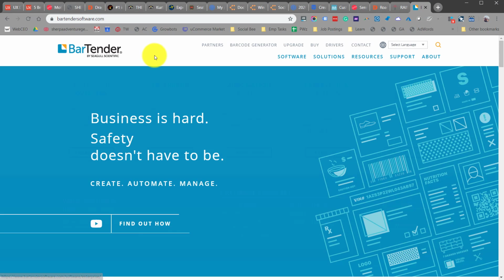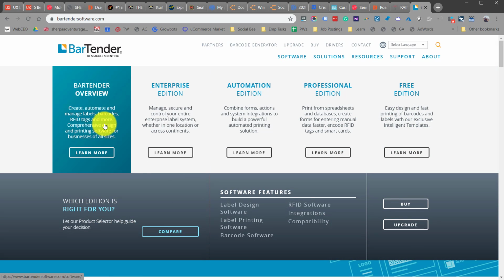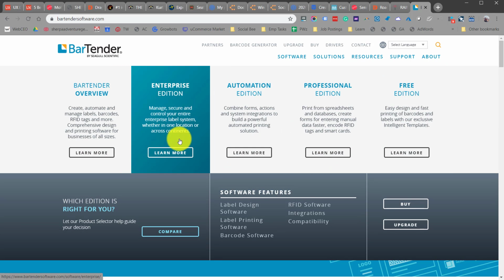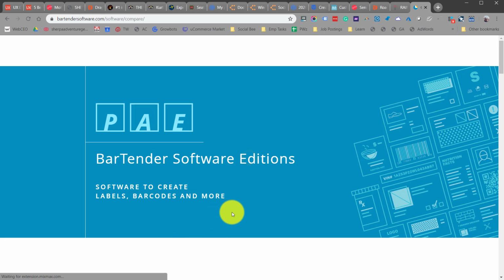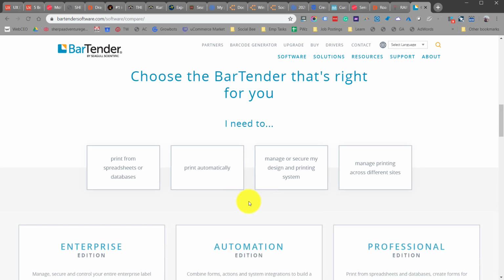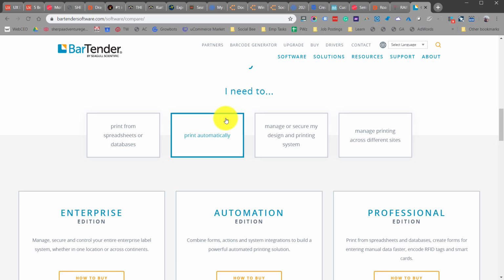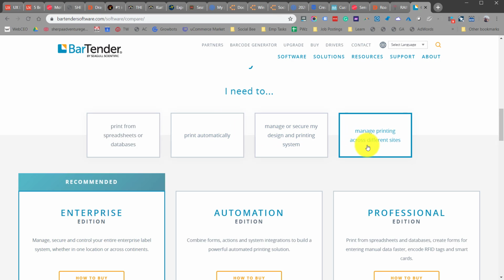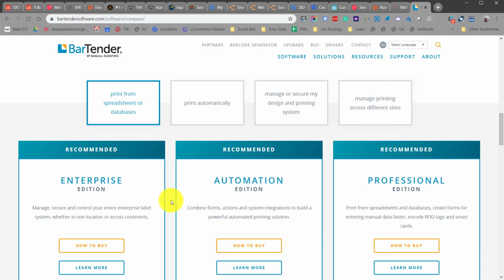Similarly with Bartender, which is very enterprise labeling software, from an overview so that they can see all the different versions of the software, as well as, what we found in looking at the analytics is that a lot of the customers just didn't know which version was right for them. And so we built a wizard that basically allows them to find out which version is right for them. So whether it's managing printing across different sites, that's going to be the enterprise version, versus printing from spreadsheets or databases. They can use professional automation or enterprise.